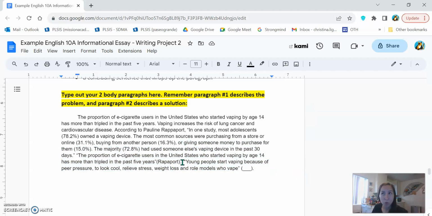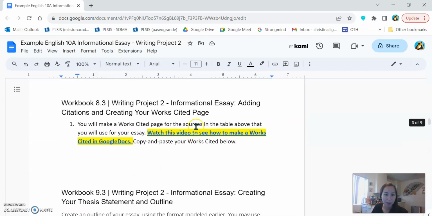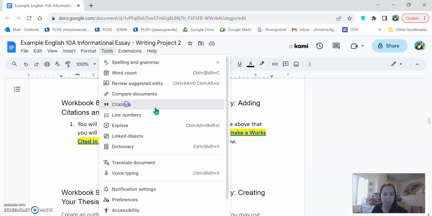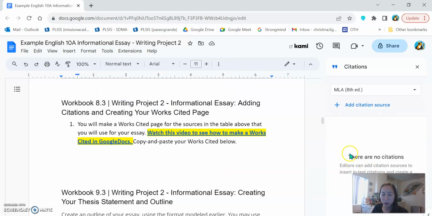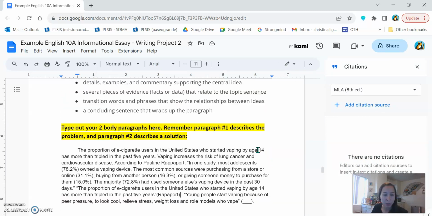And then the third thing is that you're going to want to make sure you cite your sources and have those in-text citations. Just as a friendly reminder, once you have your citations done from the step up here, if you go to Tools and Citations, you should see a list of sources here. These haven't been done yet, so we don't have that.